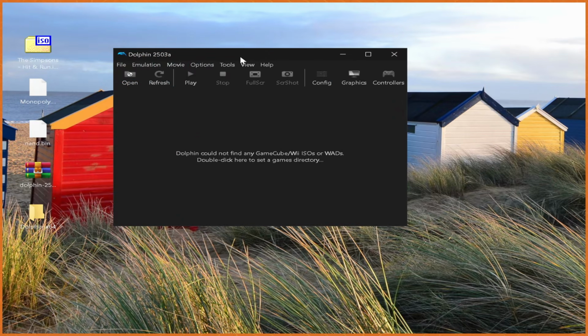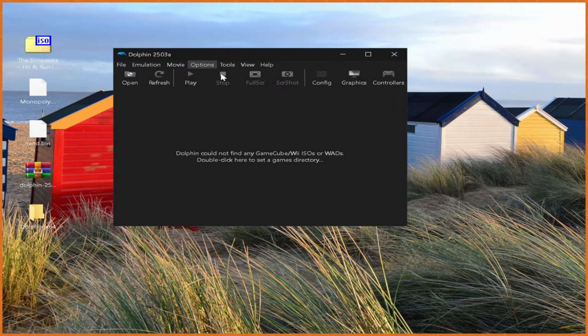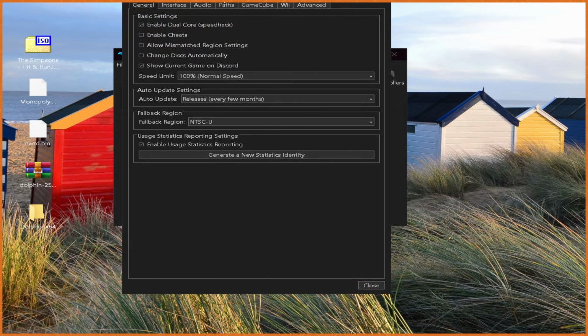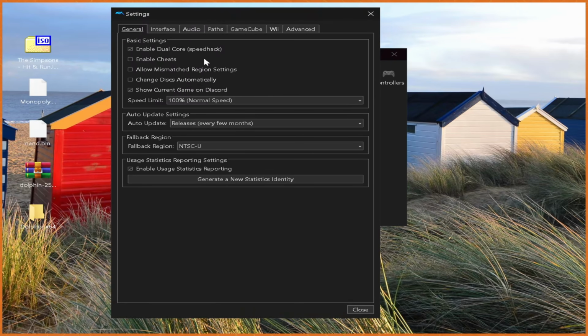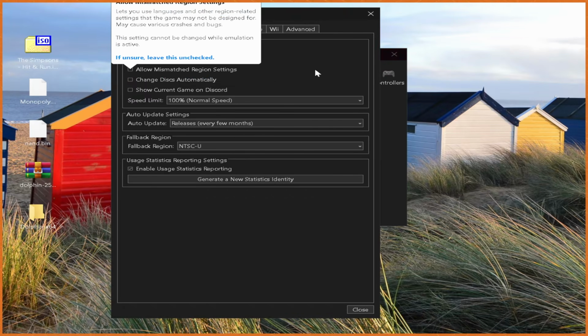And from here, we have a few things we can go configure. I'm going to go to Options, Configuration, and start doing that. From the main config window here, there's not really much you have to change. I don't like showing the current game name on Discord, so I turn that off.